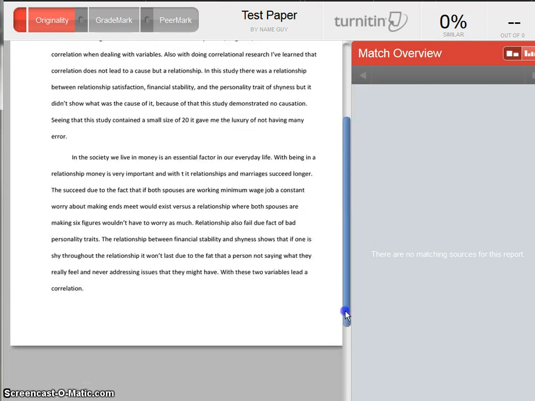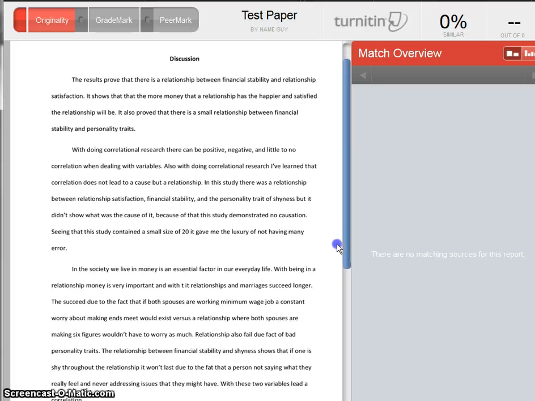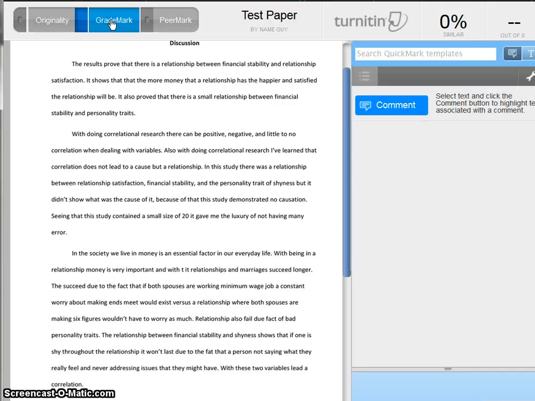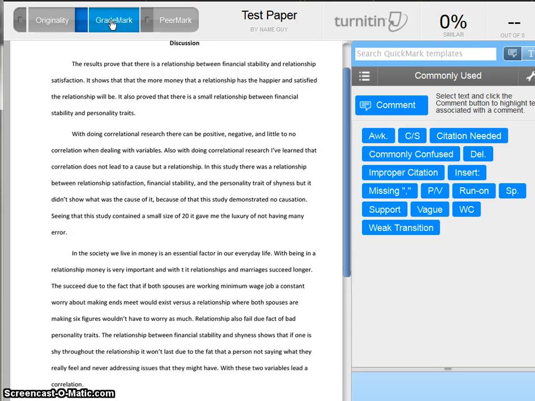Now, in this example, it turns out that all of the words appear to be original. It's telling me right over here there are no matching sources for this report. So Turnitin could not find any web pages or any documents in its gigantic database that had very similar sentences to any of these that appear on this page. So now let's go over to the grade mark page. This is where you can get pretty good, but not perfect, feedback on your writing.